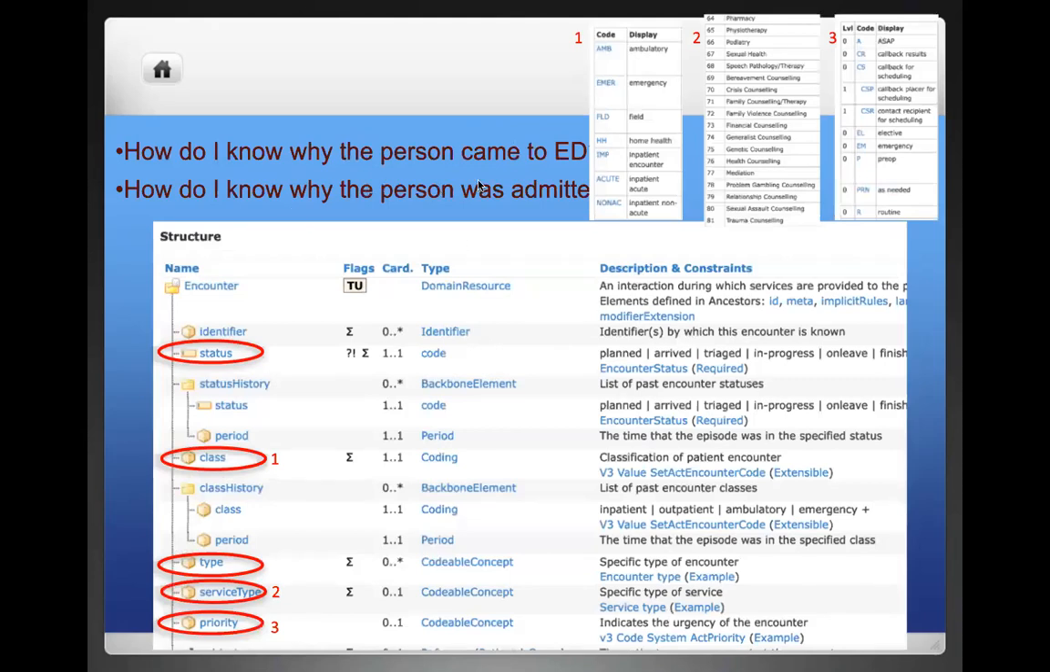How do I know why the person came into ED or why they were admitted? All right, so now we're looking at an encounter resource. Let's take a look at some of the more interesting elements in here. Okay, we've got a status. The status of this encounter was planned, arrived, triaged, in progress, on leave, finished. So this might be useful information, what is the status of it?